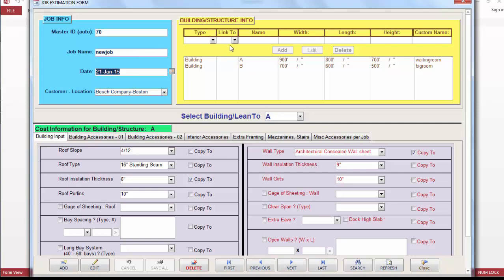The building or structure information. In this yellow section on the right is where you store the basic dimensions like the length, width, and height of the structures that you are estimating the job for. Erector Pro gives you the flexibility to designate a structure as a building or lean-to.